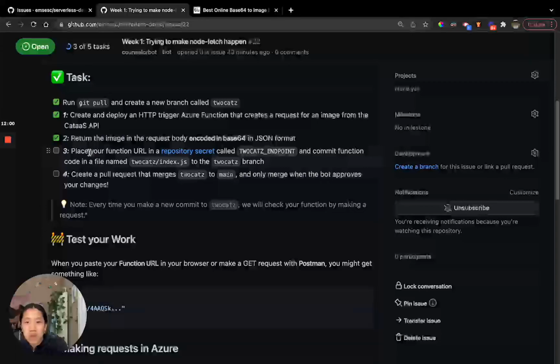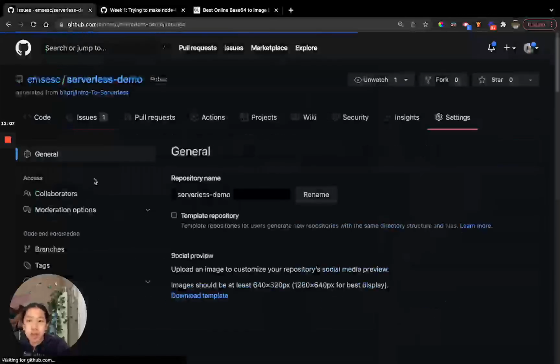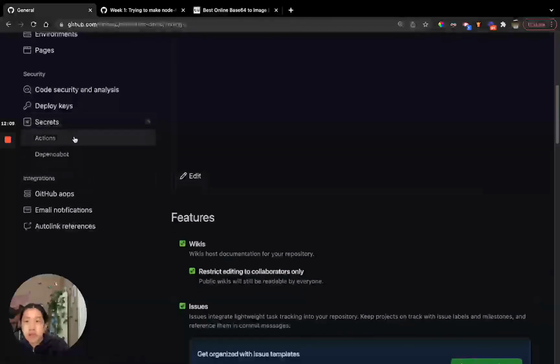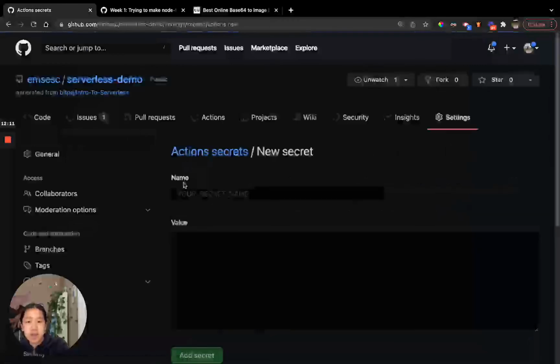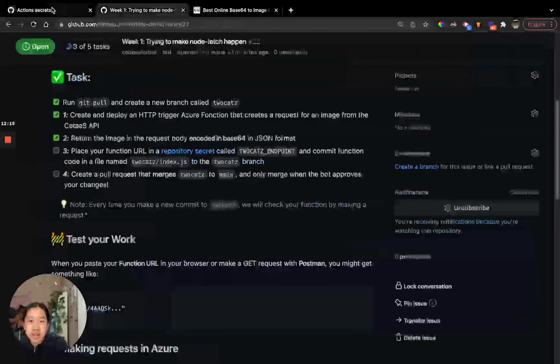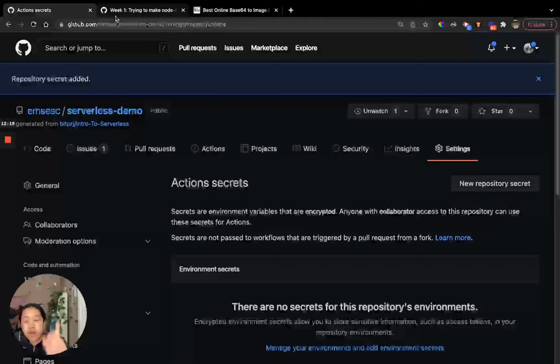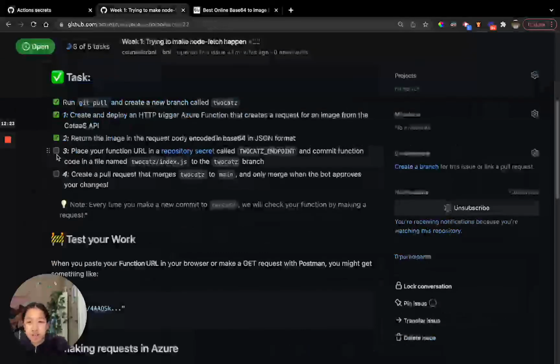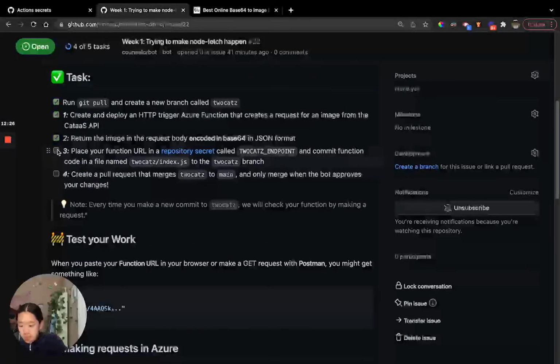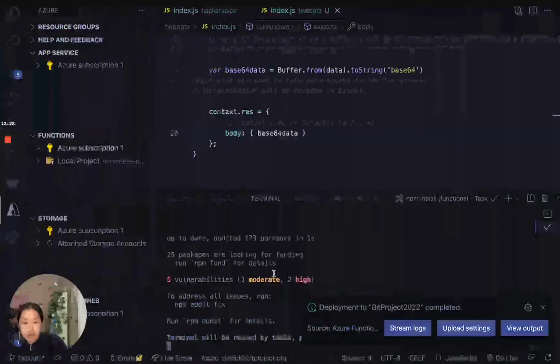So we're going to place our function in a repository secret called 2cats endpoint and commit everything. So I'm going to go to the settings of my repository, click on secrets, actions, new repository secret. It's going to be called 2cats endpoint, paste that in. All right, add a secret. So we've deployed everything, we've added our secret, and the last thing we got to do is commit. So let's go ahead and go to Visual Studio Code.